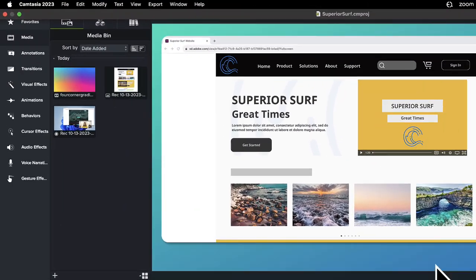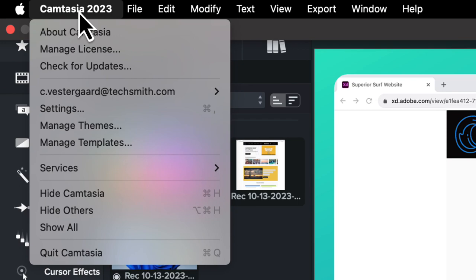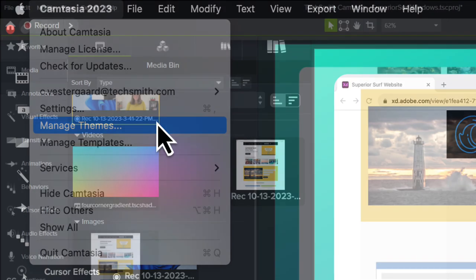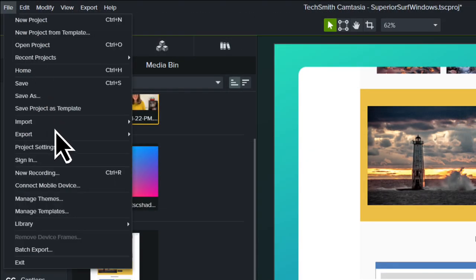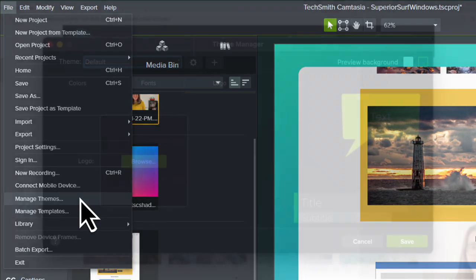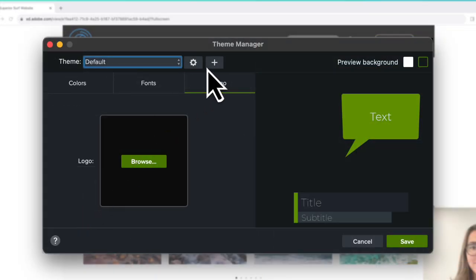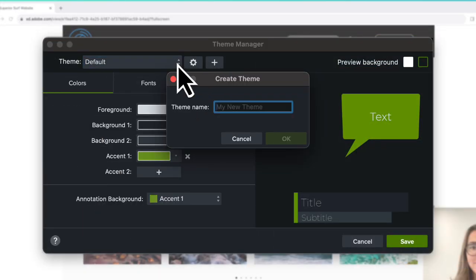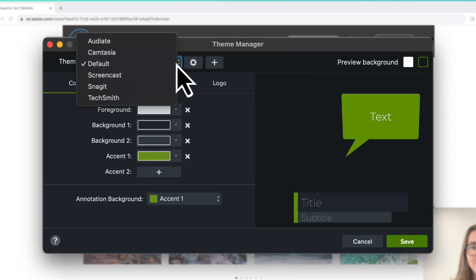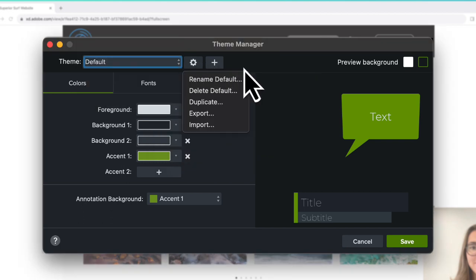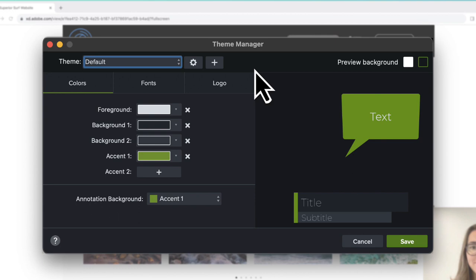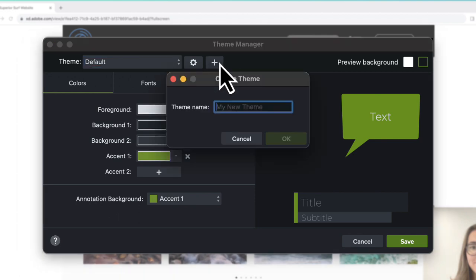Click the Camtasia menu, then Manage Themes. On Windows, click File, Manage Themes. In the Theme Manager, you can create a new theme, edit existing ones, or import and export themes to share with others. Let's create a new theme. Click the plus button, enter a name, and click OK.